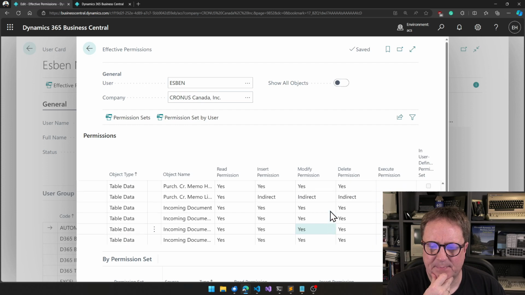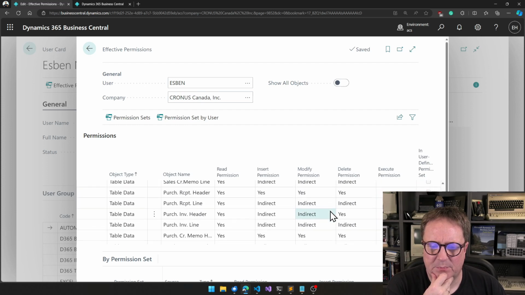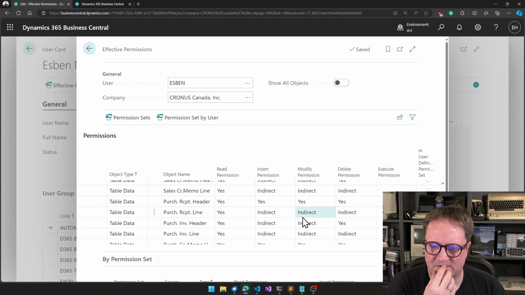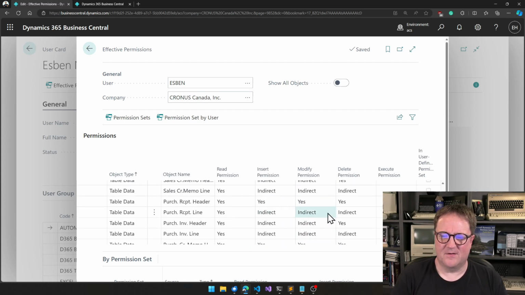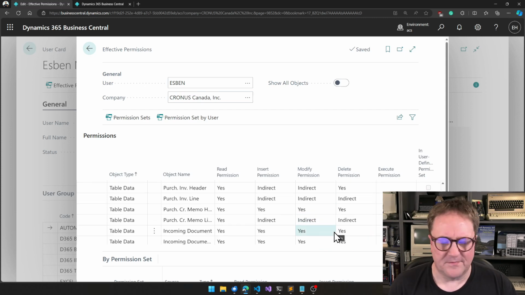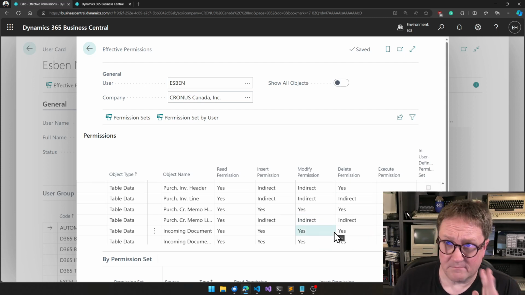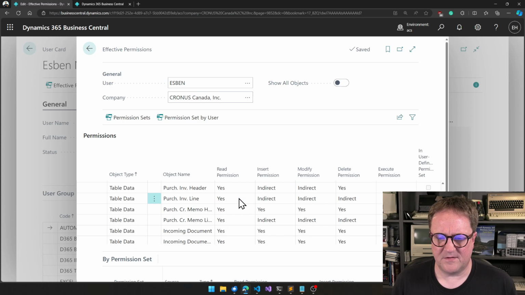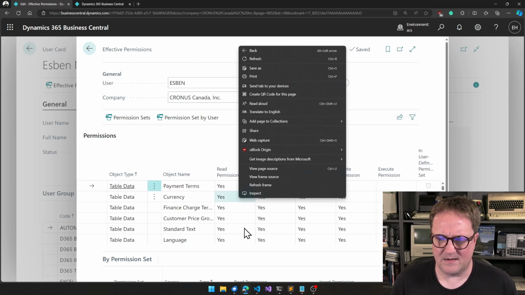But on purchase, you can do anything on a posted purchase header, but not the lines. And the same thing with purchase receipt headers. This is kind of weird. And you're not allowed to delete the purchase invoice header. So some of these don't really make any sense, to be completely honest. But what we're interested in are the cases where we got indirect. So let's go back to the top and see what's happening.